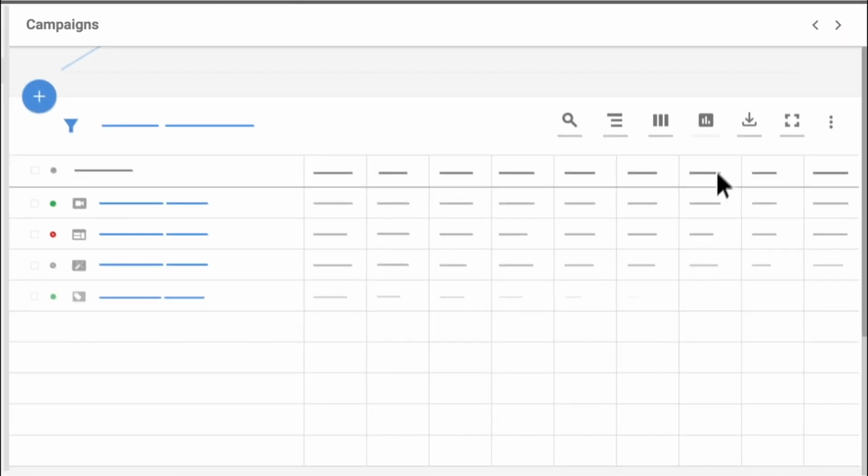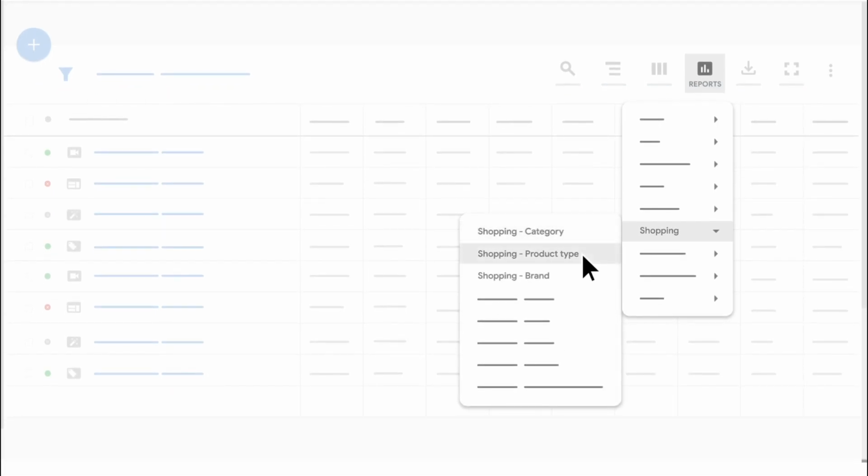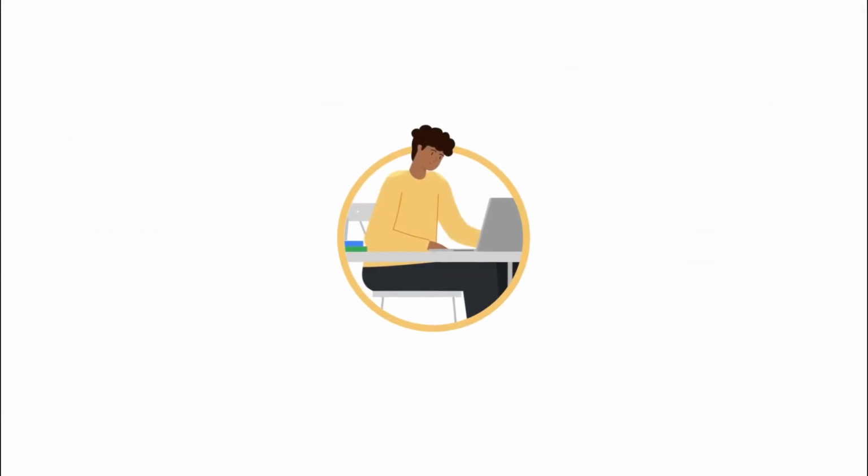And you can use reports on clicks, cost, and conversions by category, product type, brand, and more to optimize your campaign. Visit the Google Ads Help Center to learn more, including how to get started with your smart shopping campaigns.